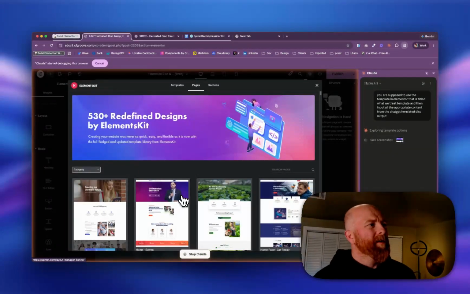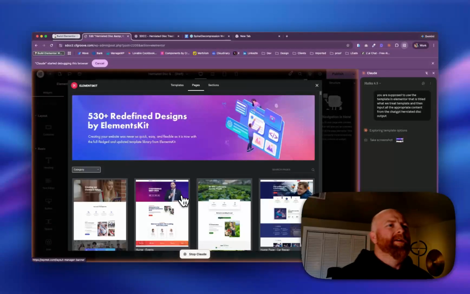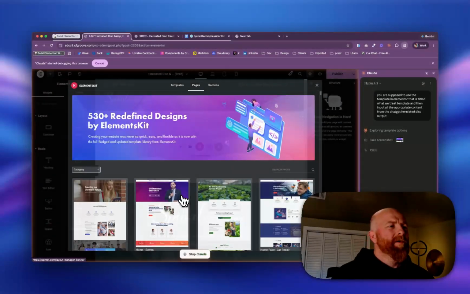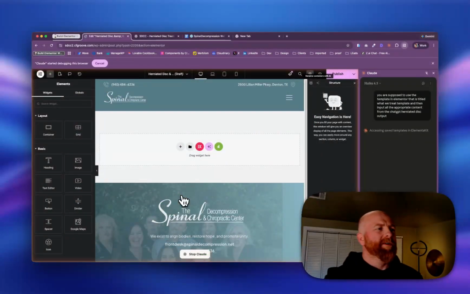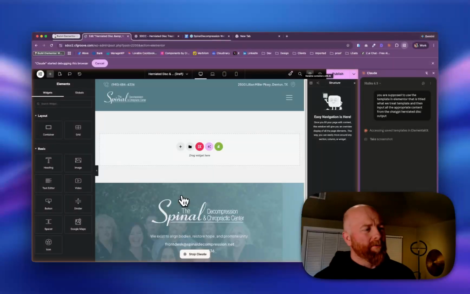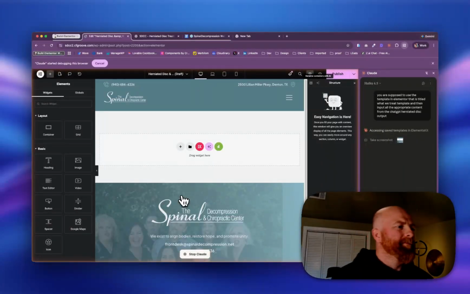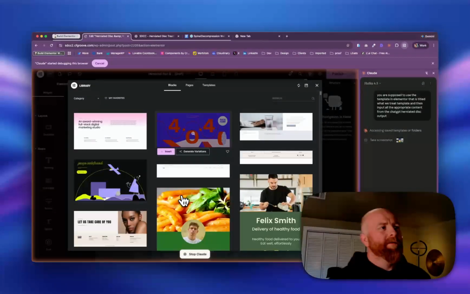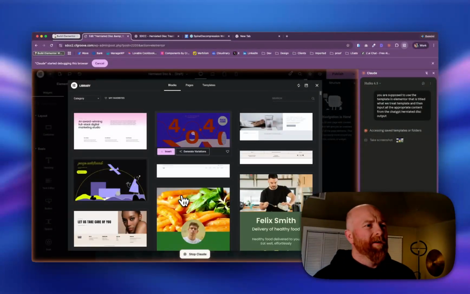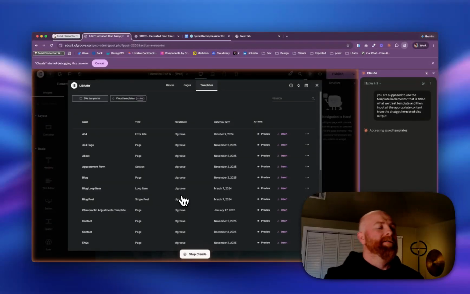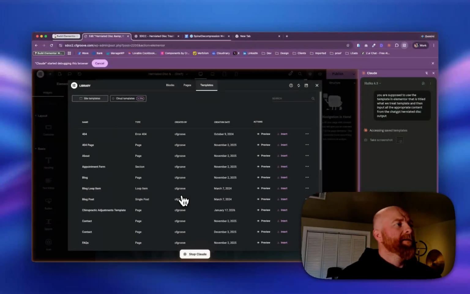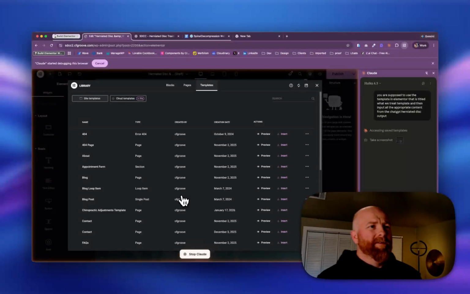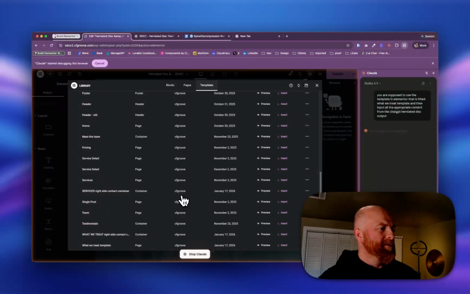Nope. It's not supposed to go to the element kits. It's supposed to click the folder icon, which I told it in the teaching session clearly. Okay, here we go. Go to templates. Okay. Scroll down. Accessing saved templates.